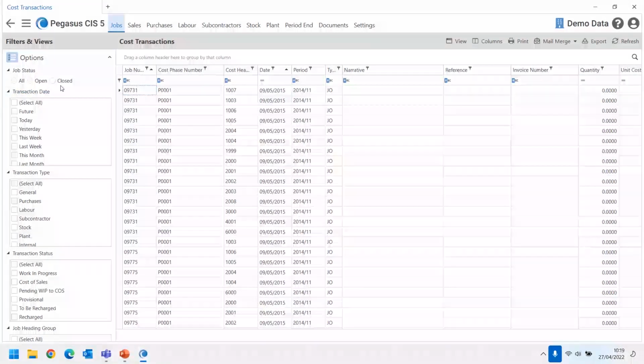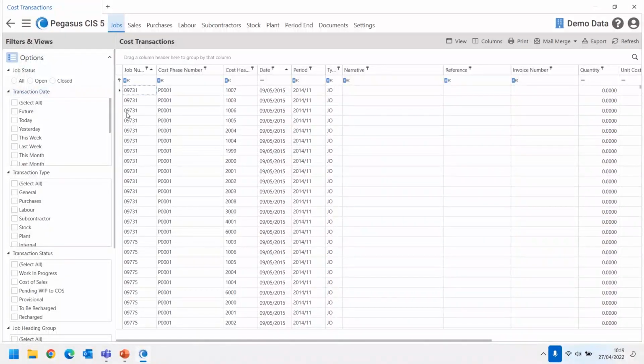In CIS4, if you wanted to look at cost transactions for jobs that were closed, that was quite difficult because you had to go into MIS transactions, cost transactions, open up the job form, go down into the job status and select it from there. Now, that's too much of a faff. You're going down 3 levels. Here, you just tick the box, open or close, because that's a logical way in which you'd want to go and look at the data.